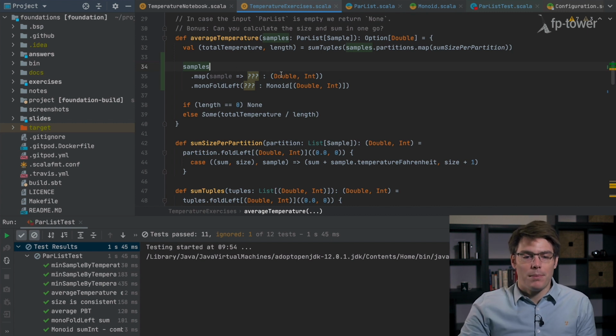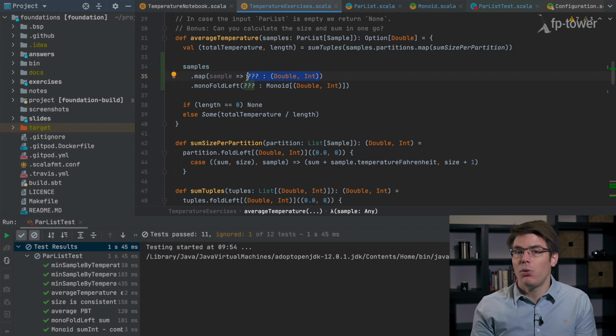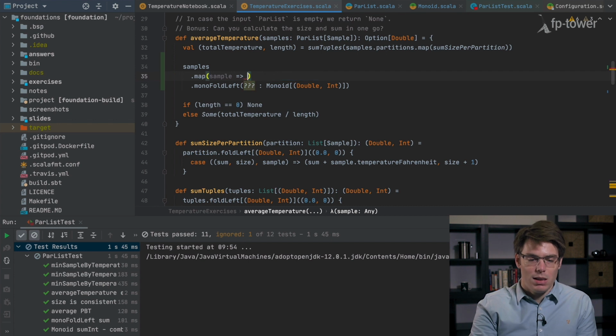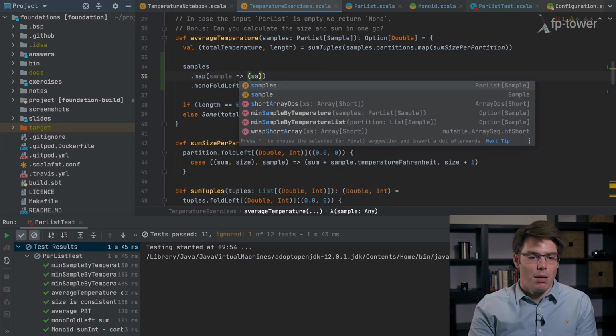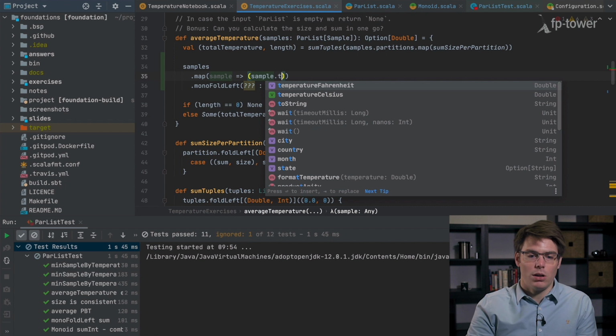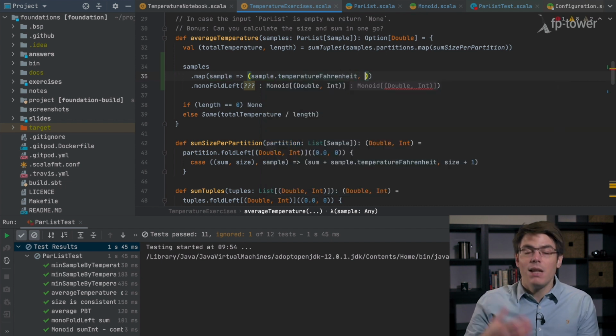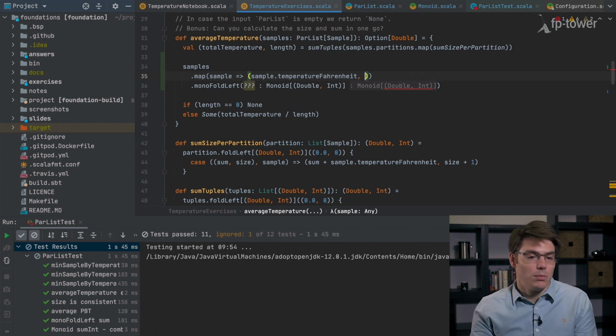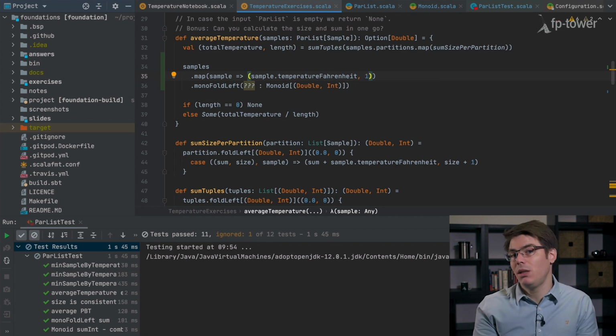How do we implement map? So again, we need to think what should average temperature return in case there is only one sample in the list. So in case there is only one sample in the list, what is the total temperature? Well, it is the temperature of this particular sample. So we can just say sample.temperature Fahrenheit. And if there is only one sample in the list, what is the size of the list? Well, it's 1. It's exactly like what we did for size. So that's it. We now have the map function.